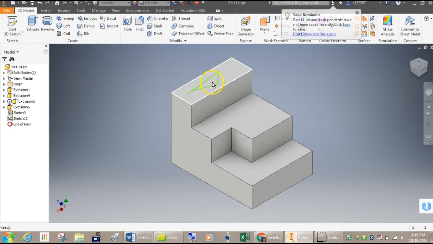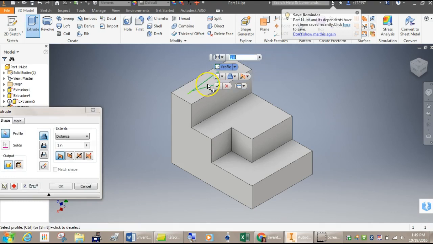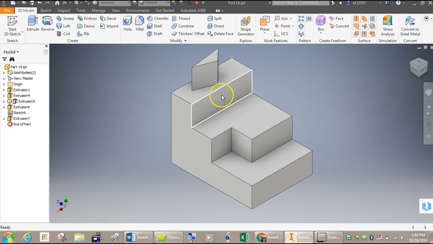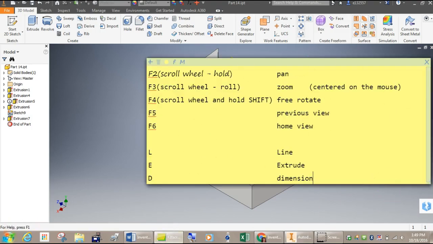If I'm out of my sketch and I hit the E button, it'll do an extrude for me. And if I hit the D button when I'm on the page to do dimensions, it'll put a dimension on for me. I'm not in a sketch, so it's not going to do it here. But if I'm on a page where I can do a dimension, I just hit the D and it'll do a dimension. So again, you need to copy all these into your notebook.